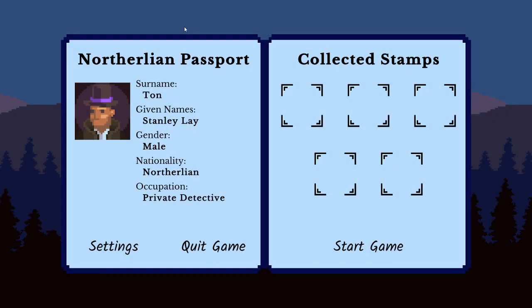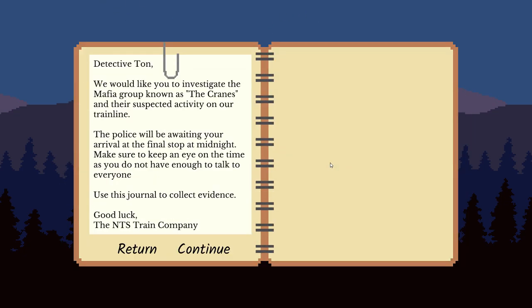So we've got our Northurlian passport. We are Stanley Layton. I thought that hat looked quite familiar. And we are a private detective. Detective Layton, we would like you to investigate the mafia group known as the Cranes. So I feel like that's a hint to maybe which one of the fables that they've chosen.